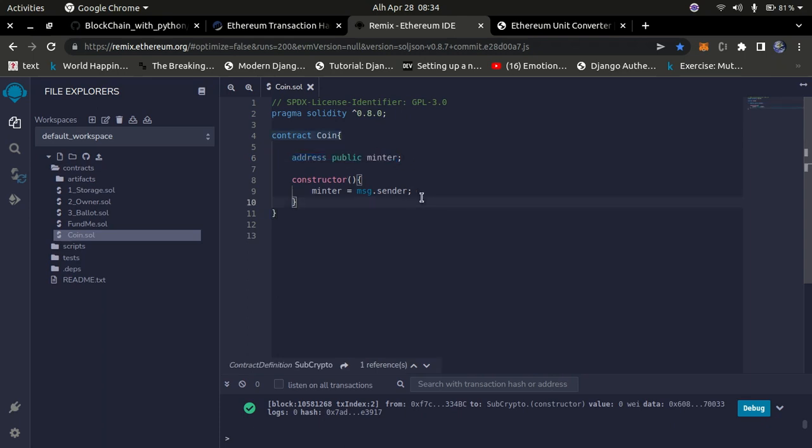Solidity is a statically typed language, so you have to set a data type, which is going to be an address type, and then it's going to be public, and it's going to be called minter. And now in the constructor, we're saying the minter is going to be the person who created this contract, which is going to be msg.sender, right?